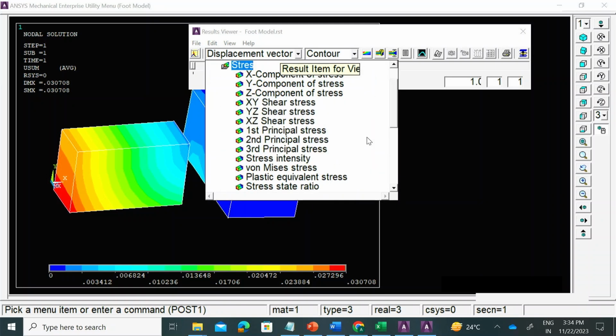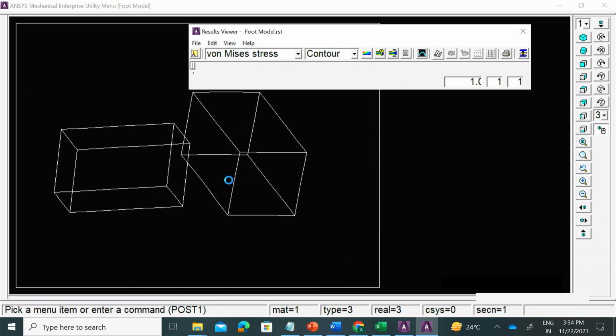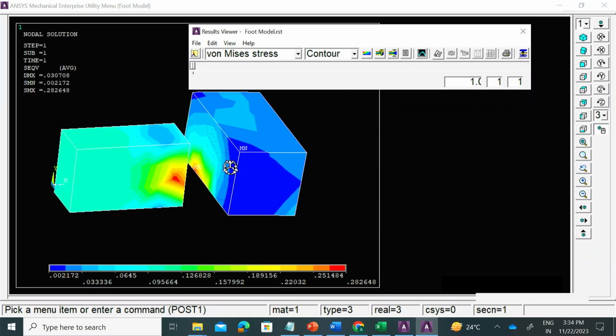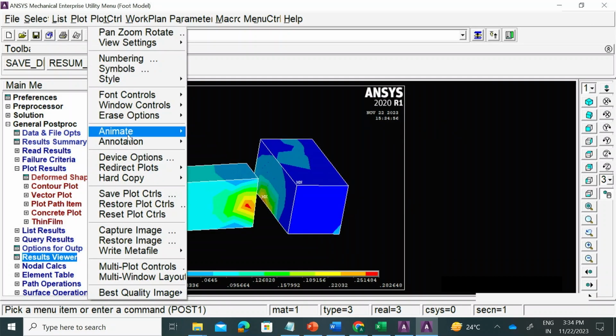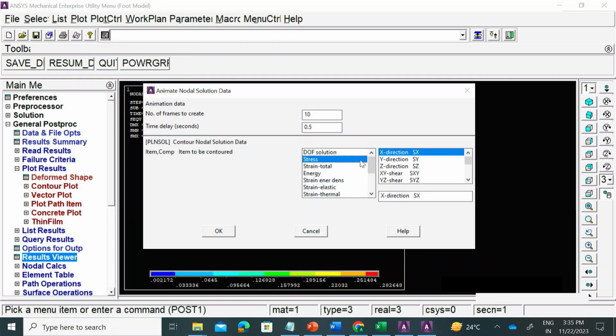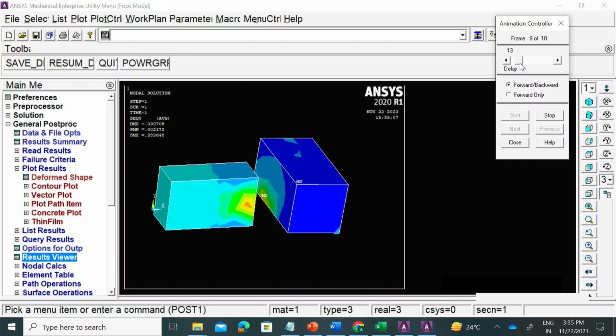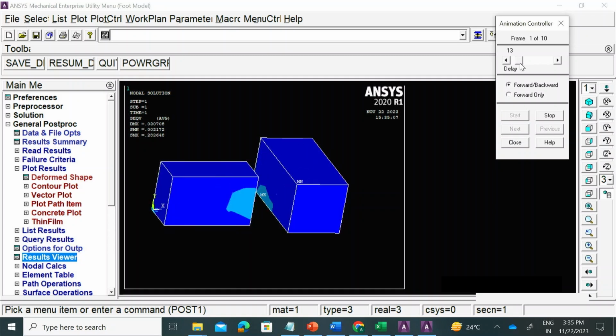Okay, next is stress, von Mises. So the stresses are also properly getting translated. Okay, if I want to run a very simple animation of the deformed results, it should run. Yeah, this is how the stresses are getting distributed. This is good to know, so this is how the stresses and everything are getting transmitted.